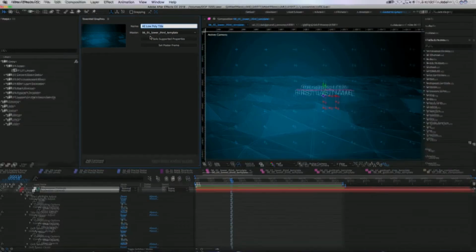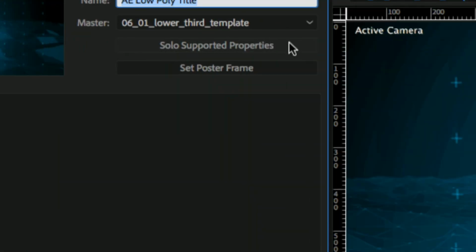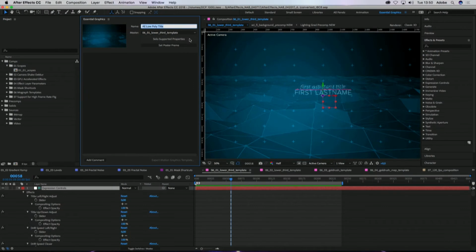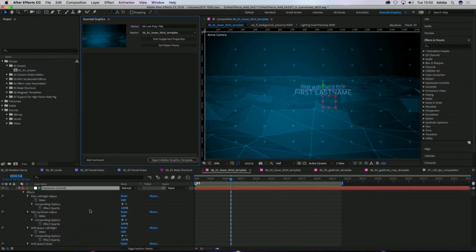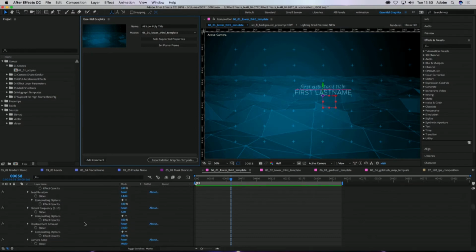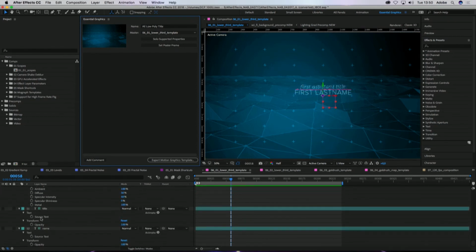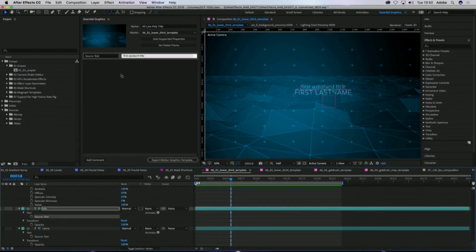Now, to begin the process of building the template, you're going to click on this Solo Supported Properties. And what this is going to do is scan through your comp, and it's going to show you all of the properties inside of here that can be added to the motion graphics template. And by adding those properties to the motion graphics template, the editor will be able to modify them. What can he or she modify? Well, they can modify things like the actual text, for one. So let's go down to our source text layers and drag it in. And we'll call this first line text. Let's take the second one here.